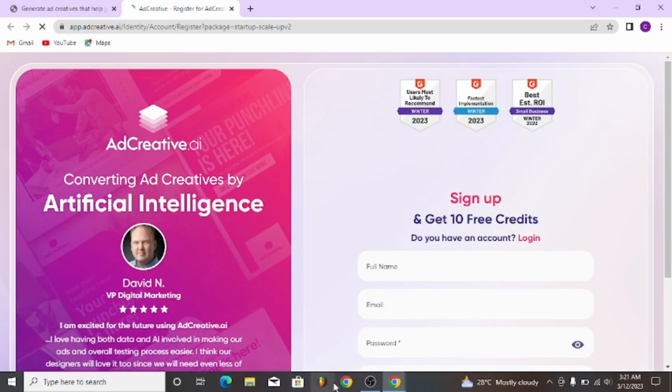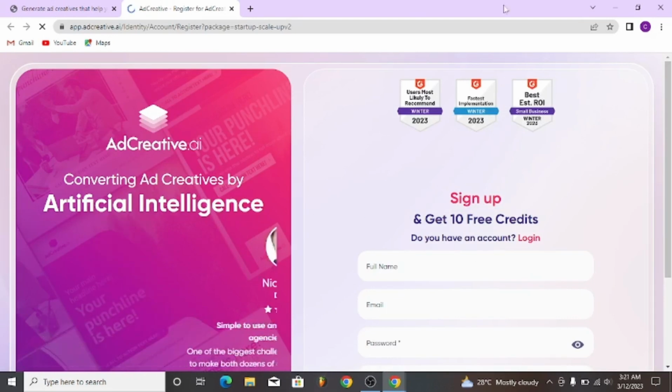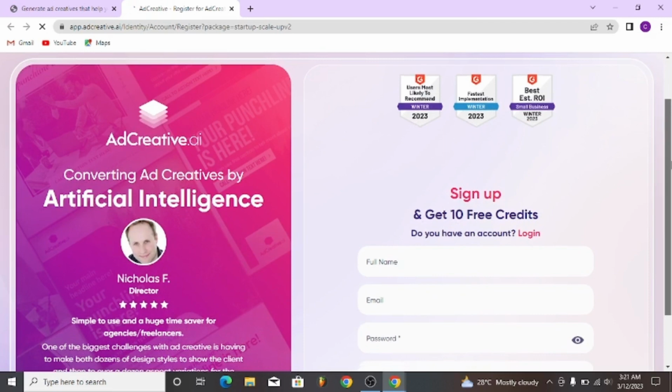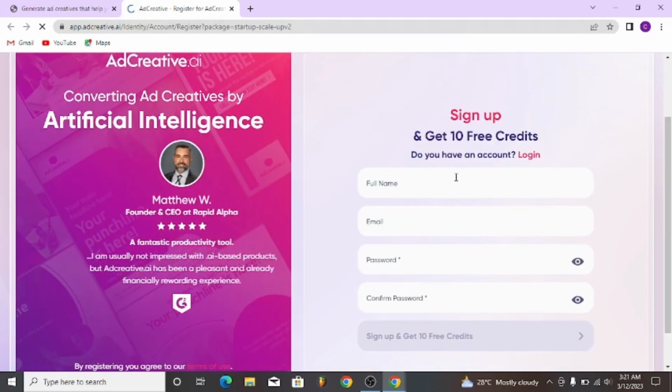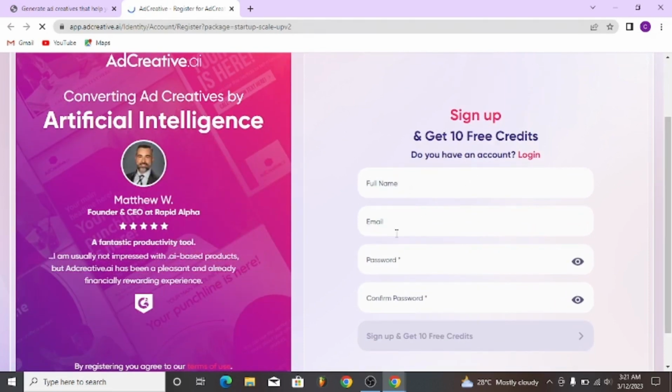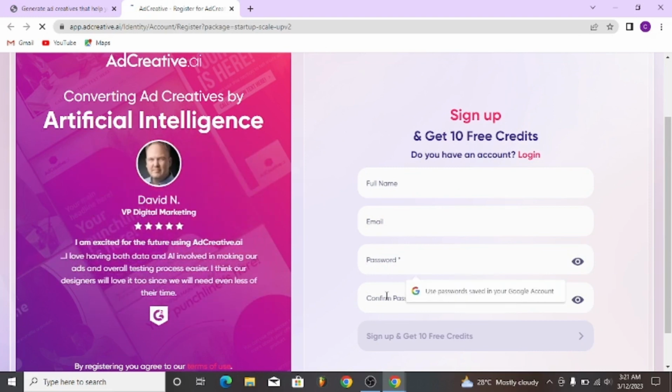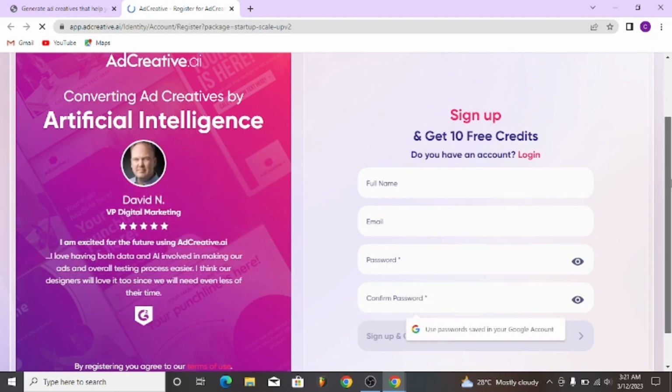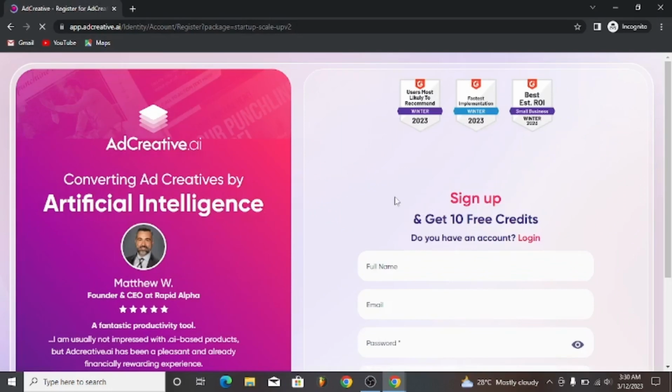We click on the scale up plan, which is what we came for. You've gotten to this page. This is the next page, so this is the second step. We are going to fill in our full name, put in our email, put in our password and then confirm the password. I hope you guys are seeing exactly what I'm doing.